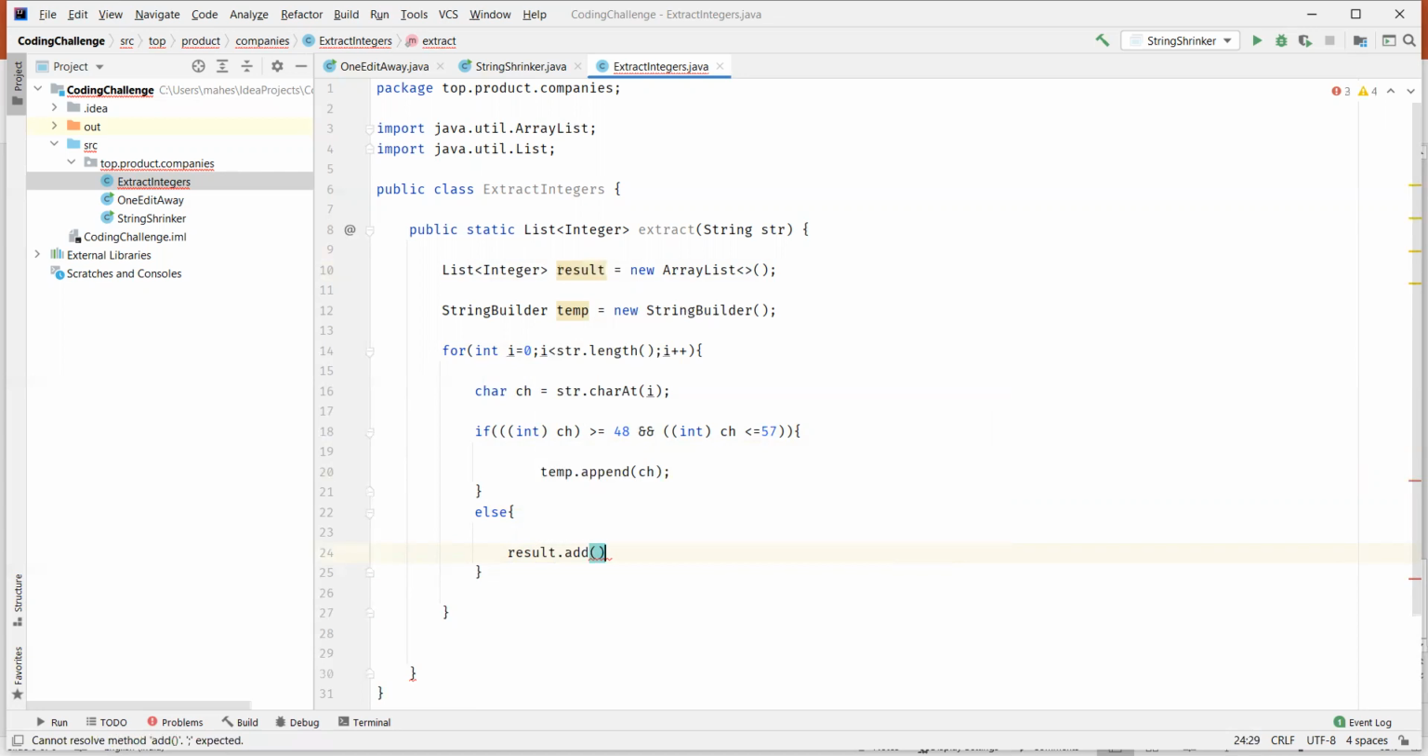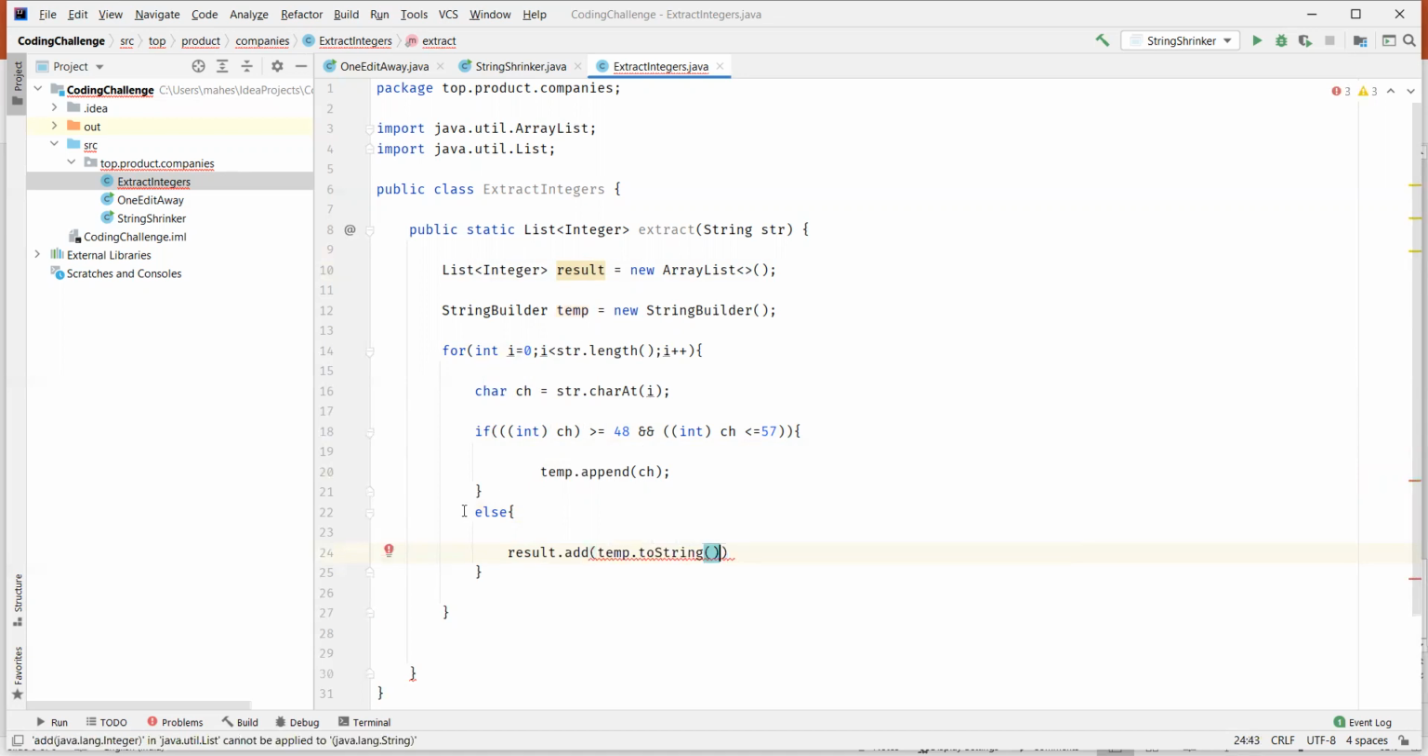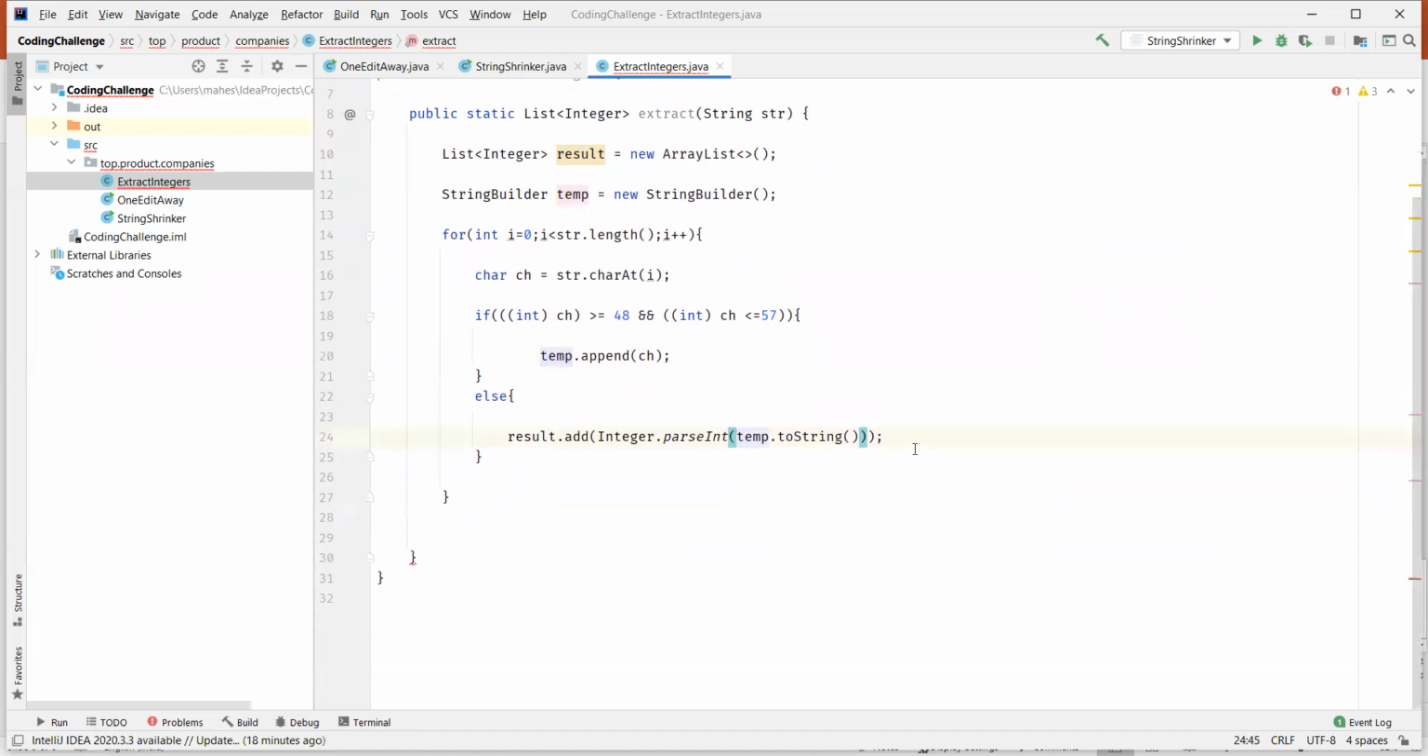Add, we have the integers in temp, right? So let's convert that into string, and we also need to convert this into integer. So we know temp stores integers, right? So let's convert this into integer. So for that, I'll use Integer.parseInt. So we added whatever has been stored in the temporary object to the resultant list.